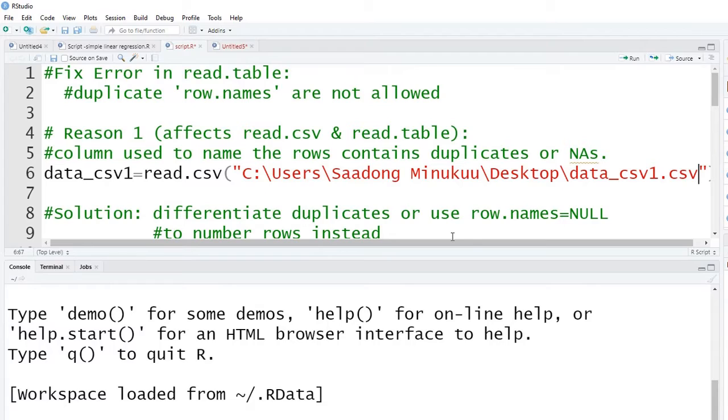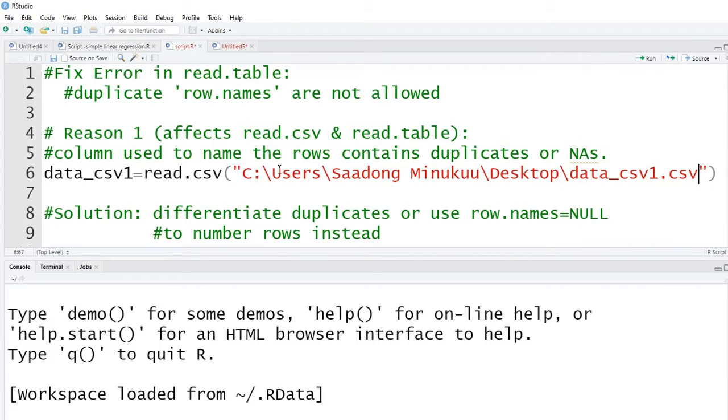Now after pasting it, it's important that I change it: either I put double backslashes or single forward slashes this way. So let me change this one too, and also change this one too. Perfect. Now let's try reading this data set into R and see what happens.